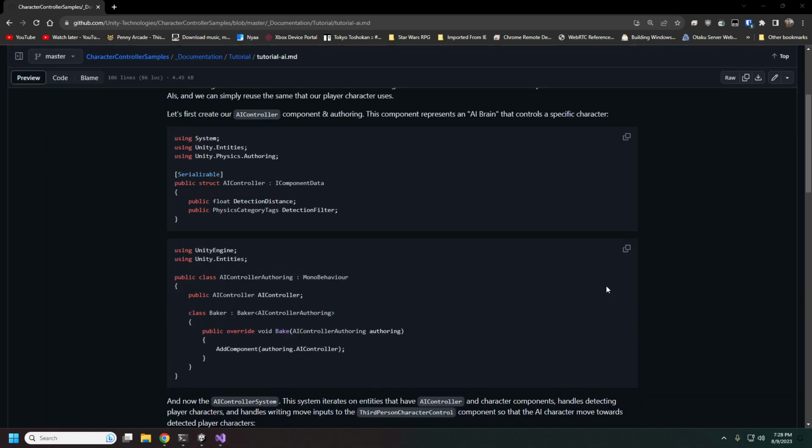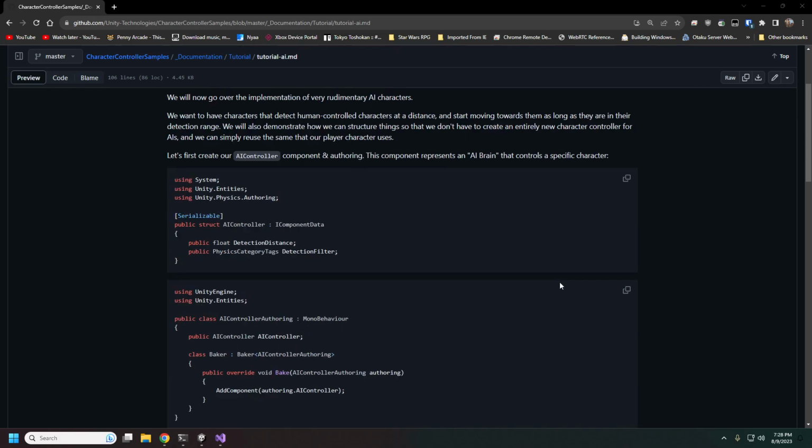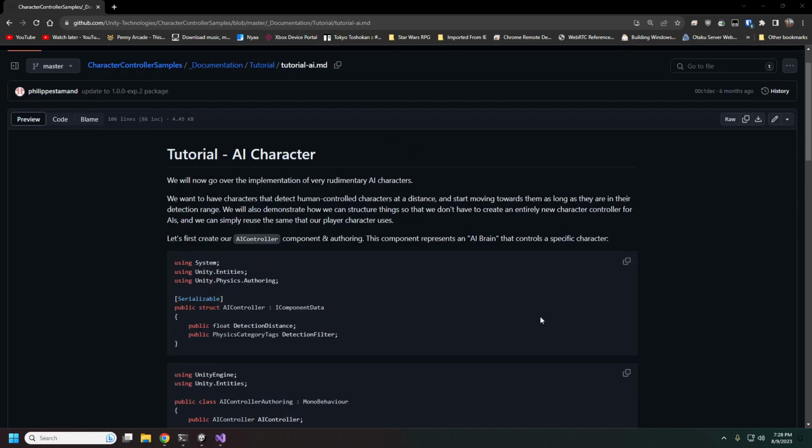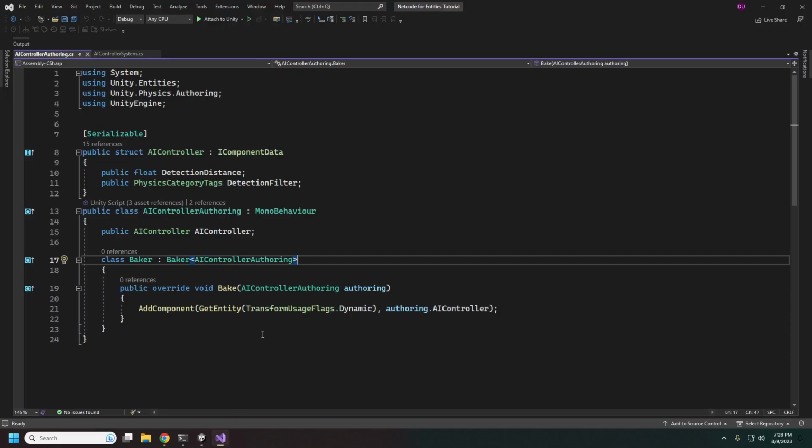We are basically just going to detect the player within a certain distance and then just move towards the player. But this is extendable enough that we could have the character wander around when the player is not in range, or pathfind through other patrol points or whatever. So let's just hop into the code here real quick.